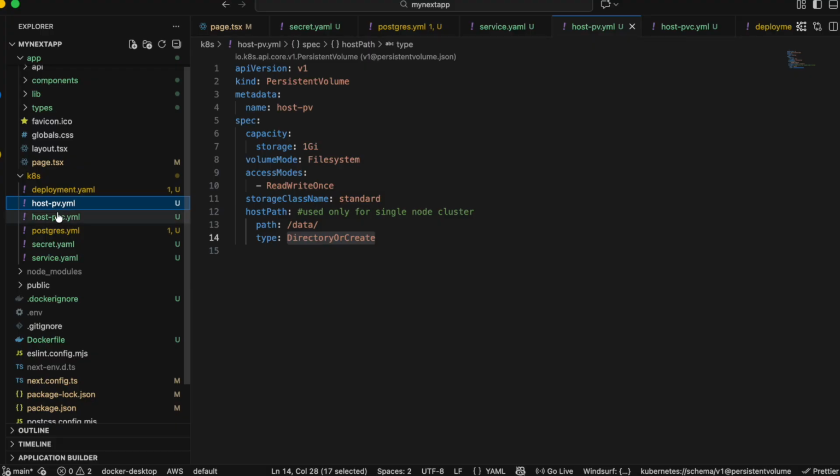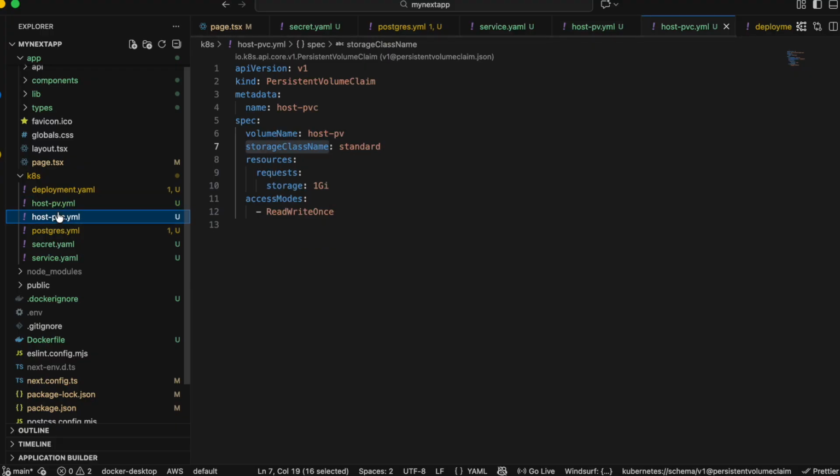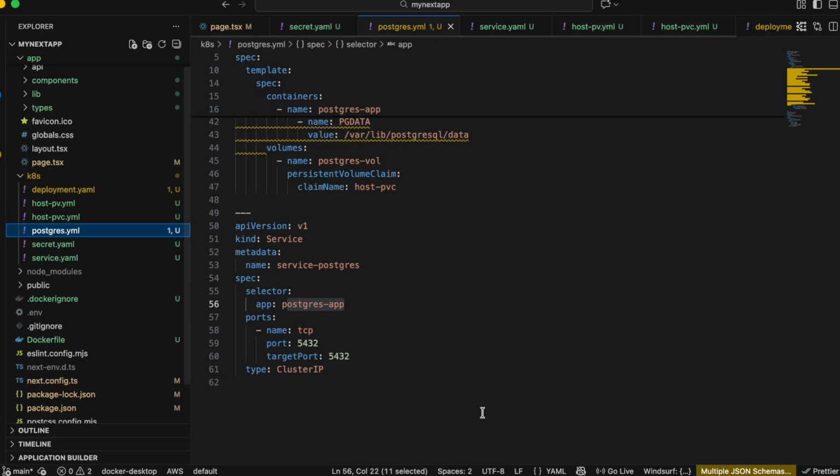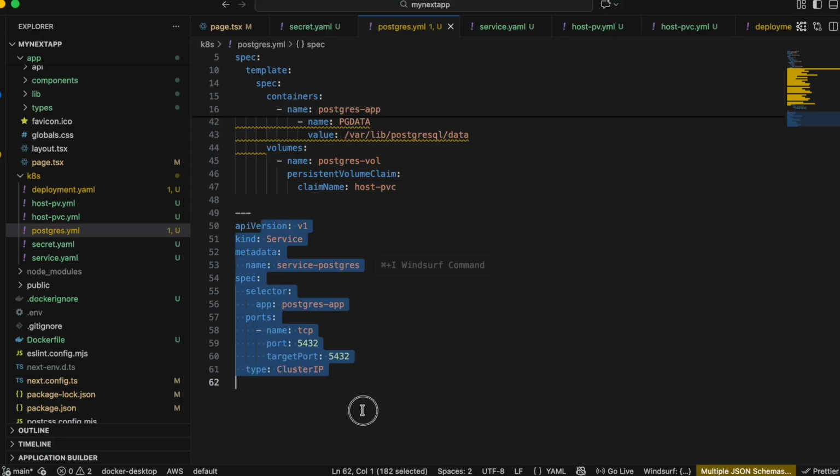Where is it? Host-pvc, right? Sorry, we are referencing host-pvc over here. This is just a normal service file. Okay, so yeah, that's it.